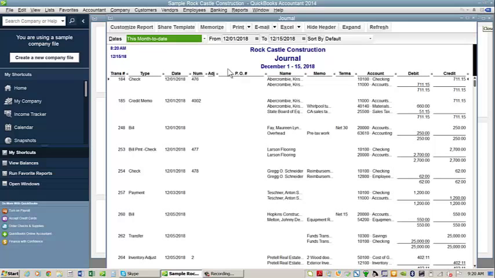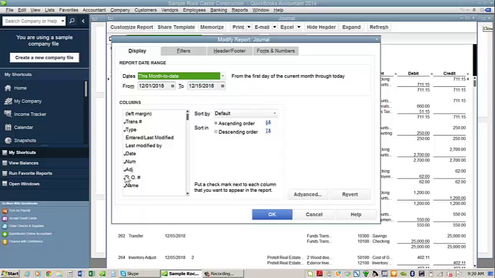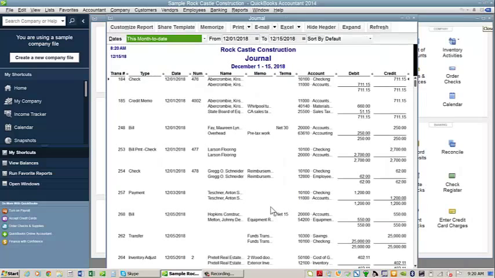What if you want to omit certain fields from the report? Well, again, back to Customize Report. Take the check marks away, and they will no longer show.